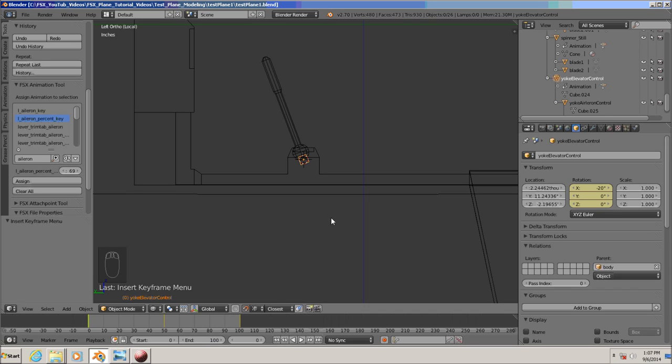The next thing we will do on the next video, which will be video 15, we will model our rudder pedals and set up the animation for them.